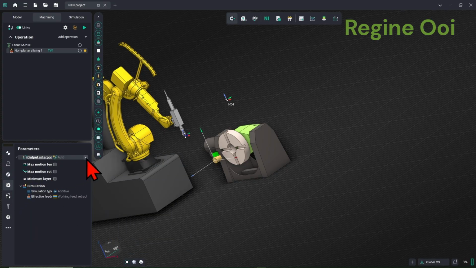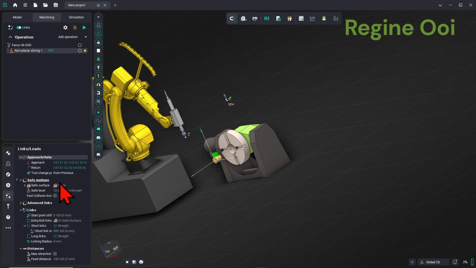Next we move to the Parameter option. Set fixed segment length for the output interpolation. Set segment length to 3 mm. And set safe level to 100 mm under the links or leads option.